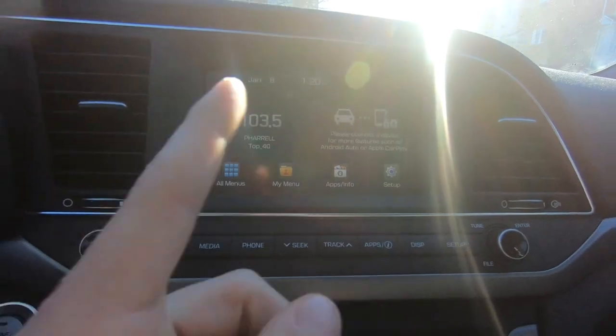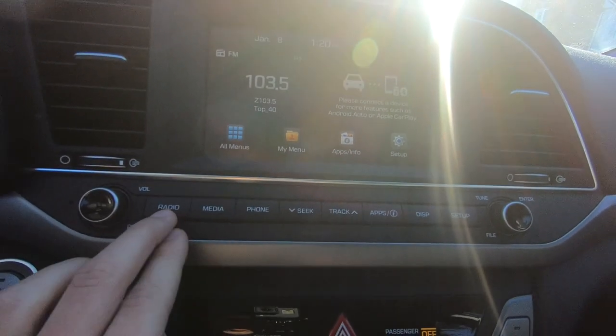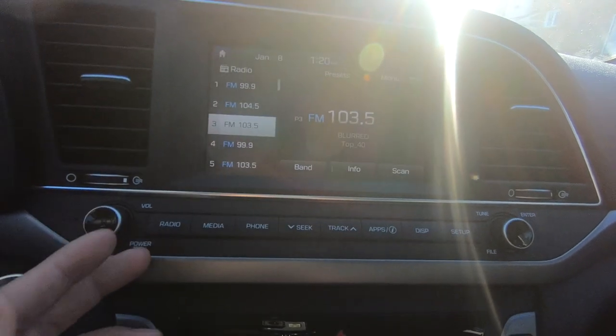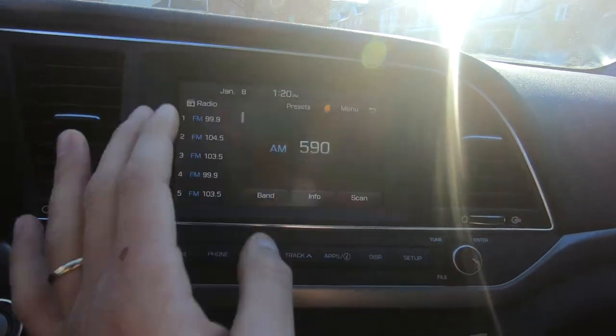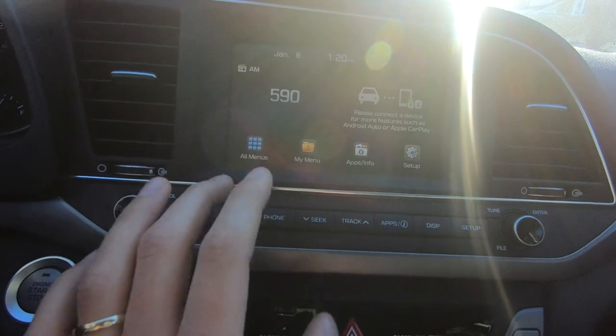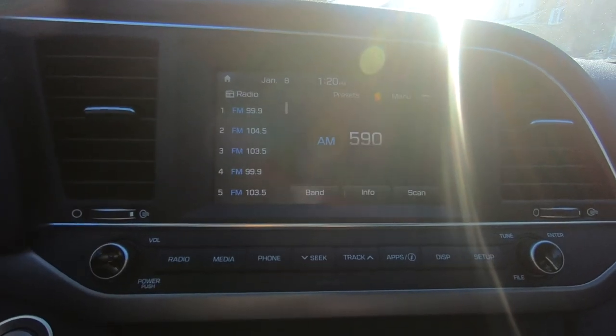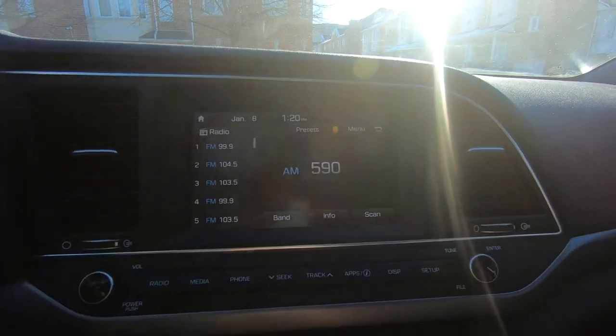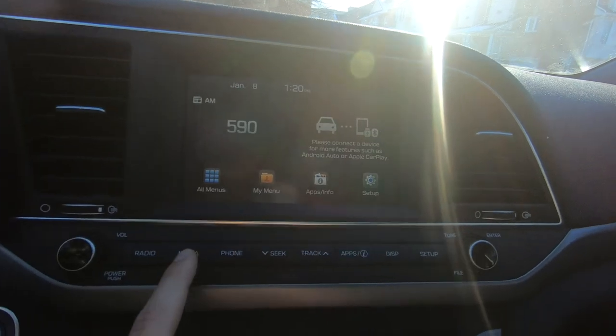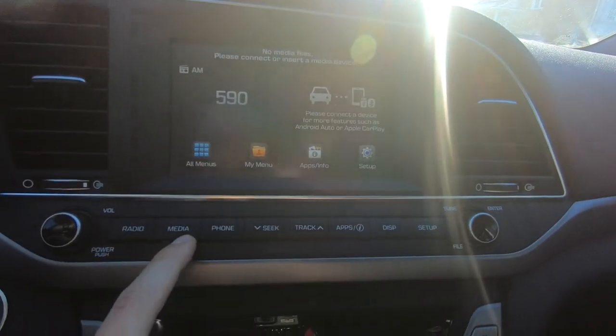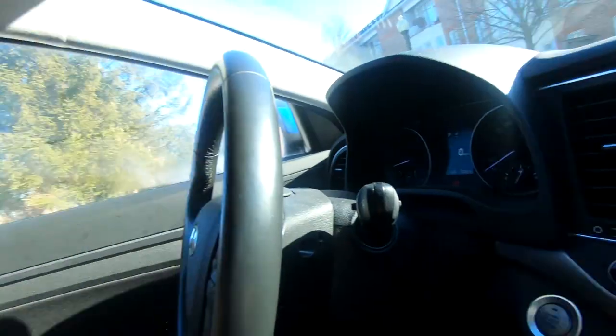Then we can go to the radio button, which just takes you to the radio, and that's all it does. From anywhere in the settings, you click radio and it sends you right into the radio. Then the media button sends you to the media, but because nothing is connected through either USB or AUX, there's no media, that's why it doesn't send you there. If something is connected, it will send you right to the media.